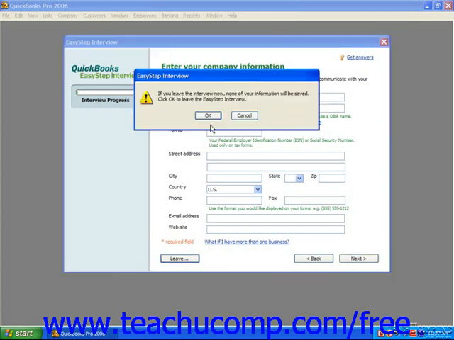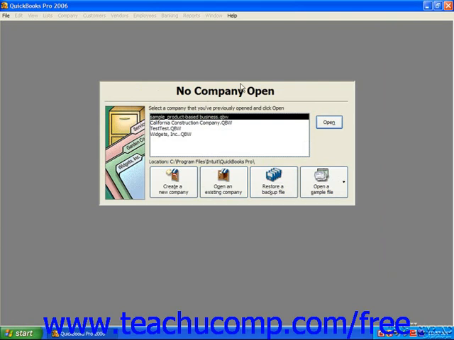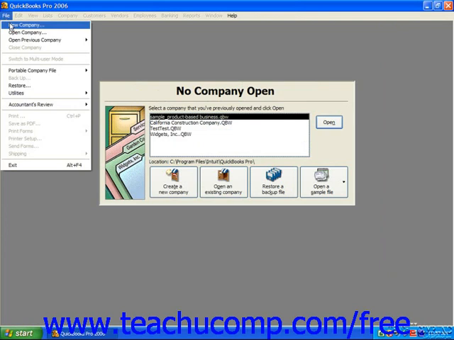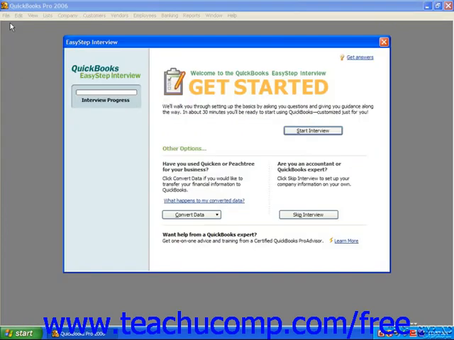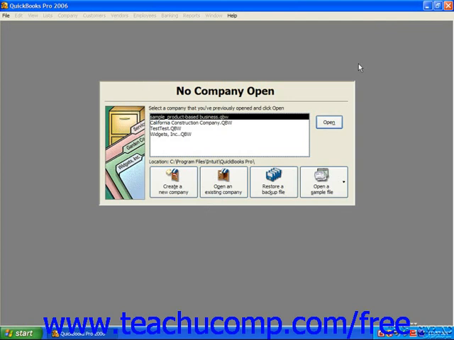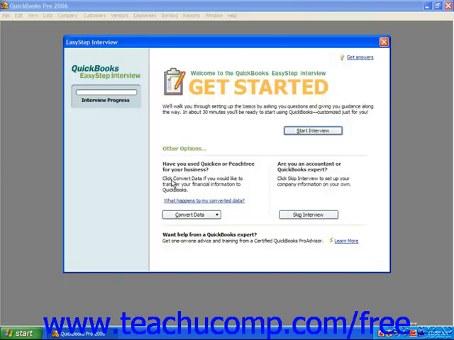To create a company file in QuickBooks, you can begin by selecting File from the menu bar and choosing the New Company command from the drop-down menu. You can also start it by clicking the Create a New Company button in the No Company Open dialog box that appears in QuickBooks when there's no company file opened. That will bring up the EasyStep interview as well.